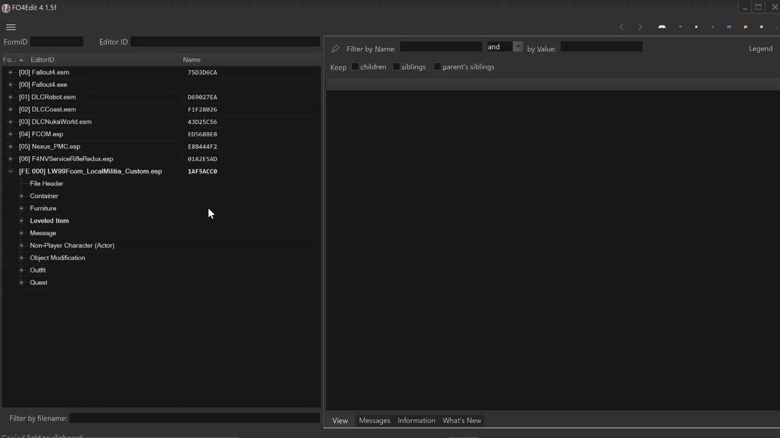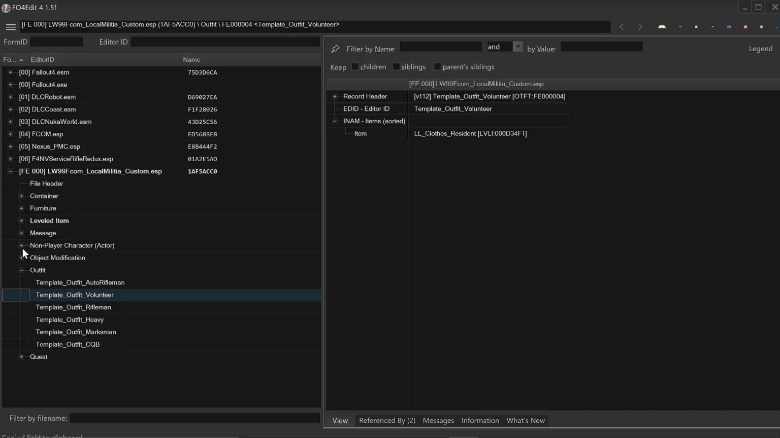Go ahead and close this. So next is armor. Armor is slightly different, but not that different. To find the armor, we'll go down here to outfits. Now these outfit templates are labeled for who they go to, but one thing you should know is the volunteer outfit.